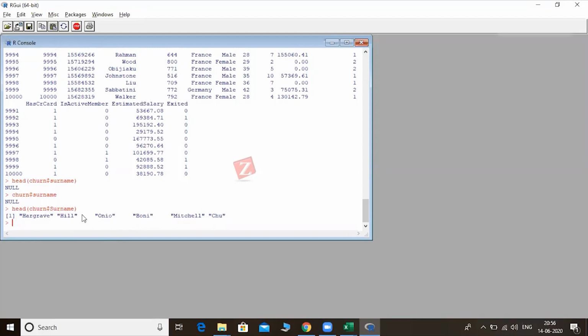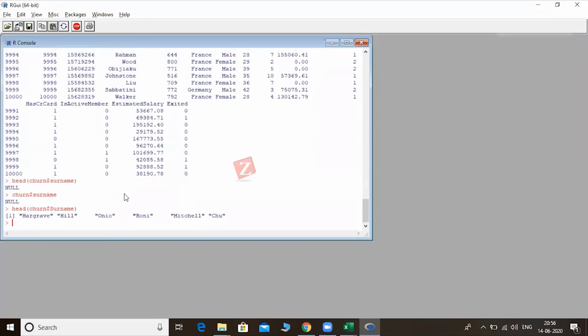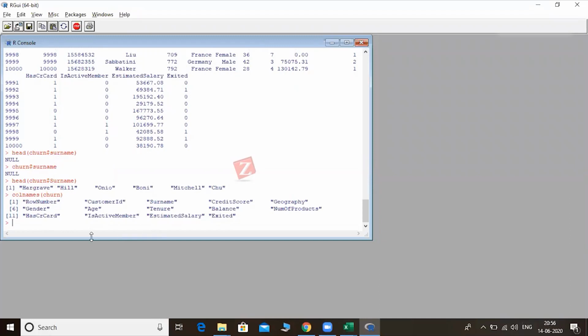So what I'm trying to suggest is, if you want to access one particular variable, you have to use the dollar sign, and be careful with case sensitivity. The problem we faced was that I put S as small. So we can simply use colnames, another function which gives me the column names of the data set. Now I can simply copy and paste from here, and this problem will not come.